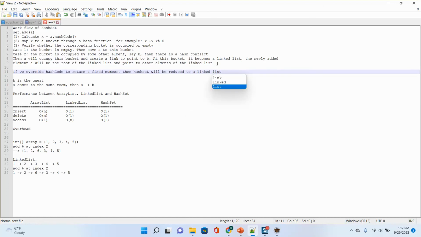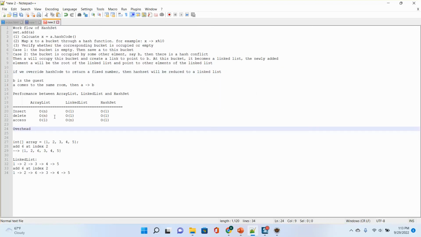So if we want to design hash code, we want this hash code to be evenly distributed through all the buckets, so that it will use all the buckets very efficiently. But that may not be true if the hash function is not designed very well. So some buckets may always be empty, and some buckets may have conflicts and will become a small linked list. So this becomes the overhead of the hash set. Okay, so HashSet has overhead, but the ArrayList and the linked list don't have this overhead.